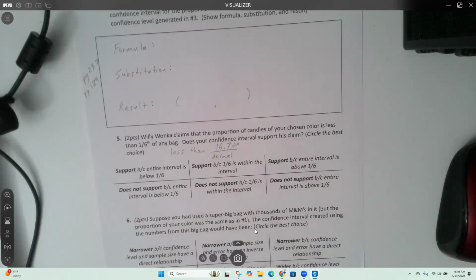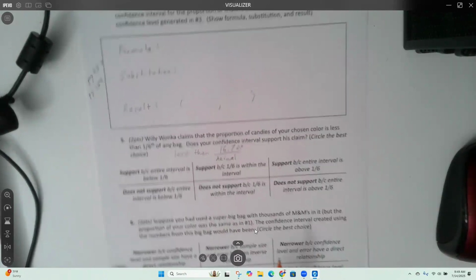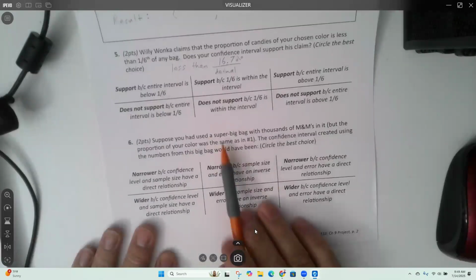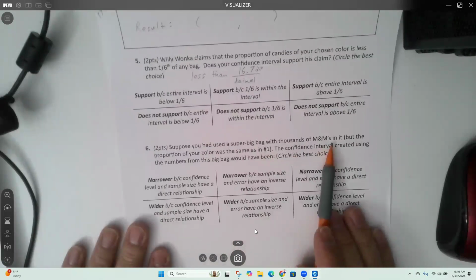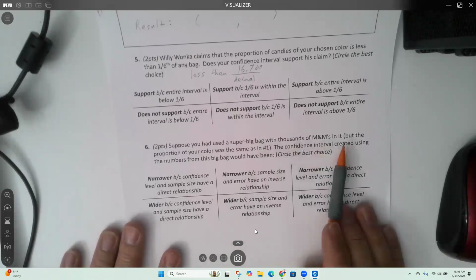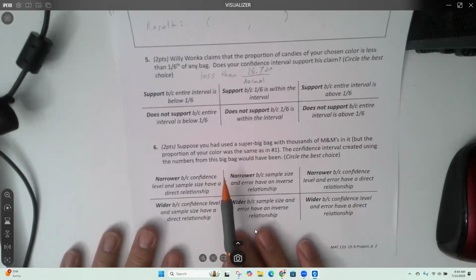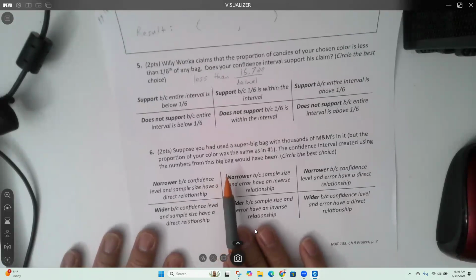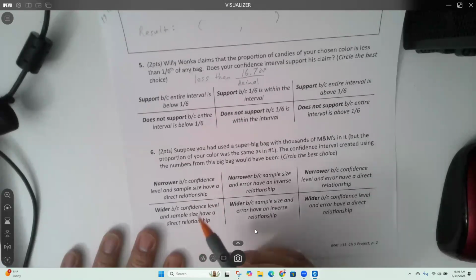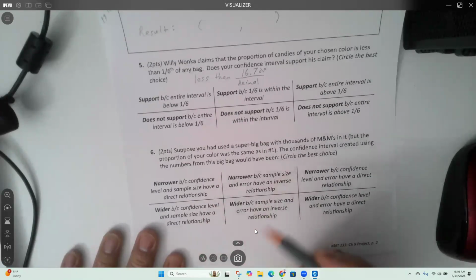Okay. So suppose that I had used a super big bag with thousands of M&Ms. Mine had 100. If I'd had way more, it would take a while to count them, right? Maybe yours had 1,000. I don't know. Maybe you got the big 1 pound container.